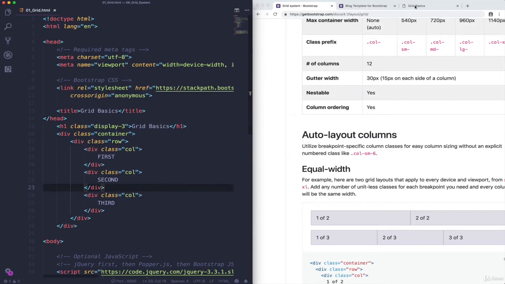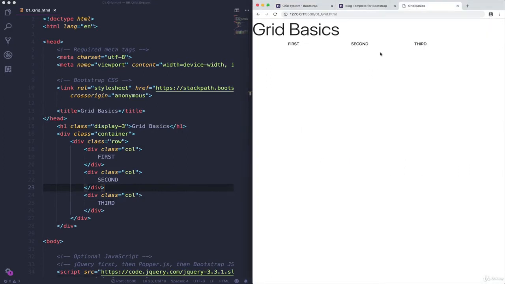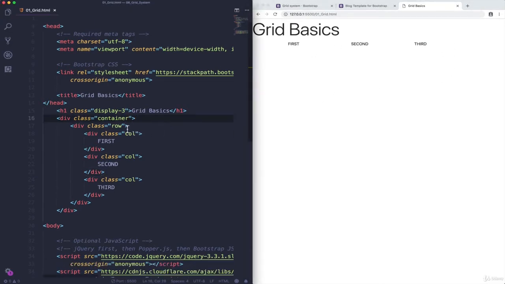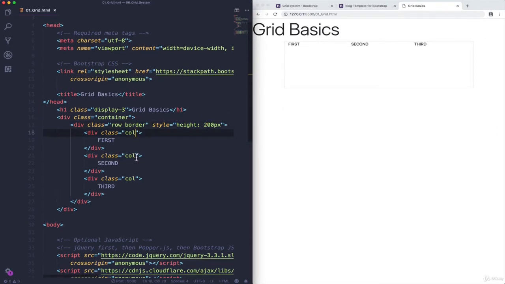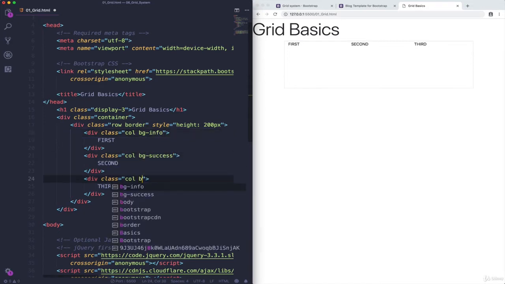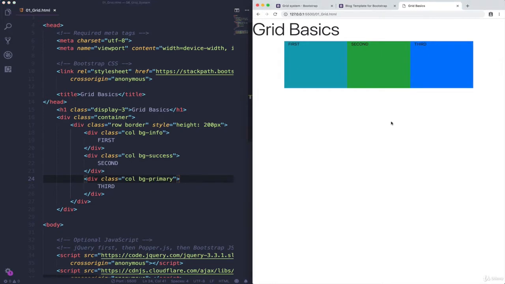And if I save and look at it, you can see what's going on here, but it's hard to actually see where the boundaries of everything is. So I'm going to quickly add some style to this row. I'm going to give it a border, and I'm also going to give it a height like we have right here. Maybe I'll do 200. Then I'm going to give each of our columns a background. So I'll start with info, and then this one can have success, and then maybe this one will have primary. And I'll save. Okay, so now you can see how our space is being divided.